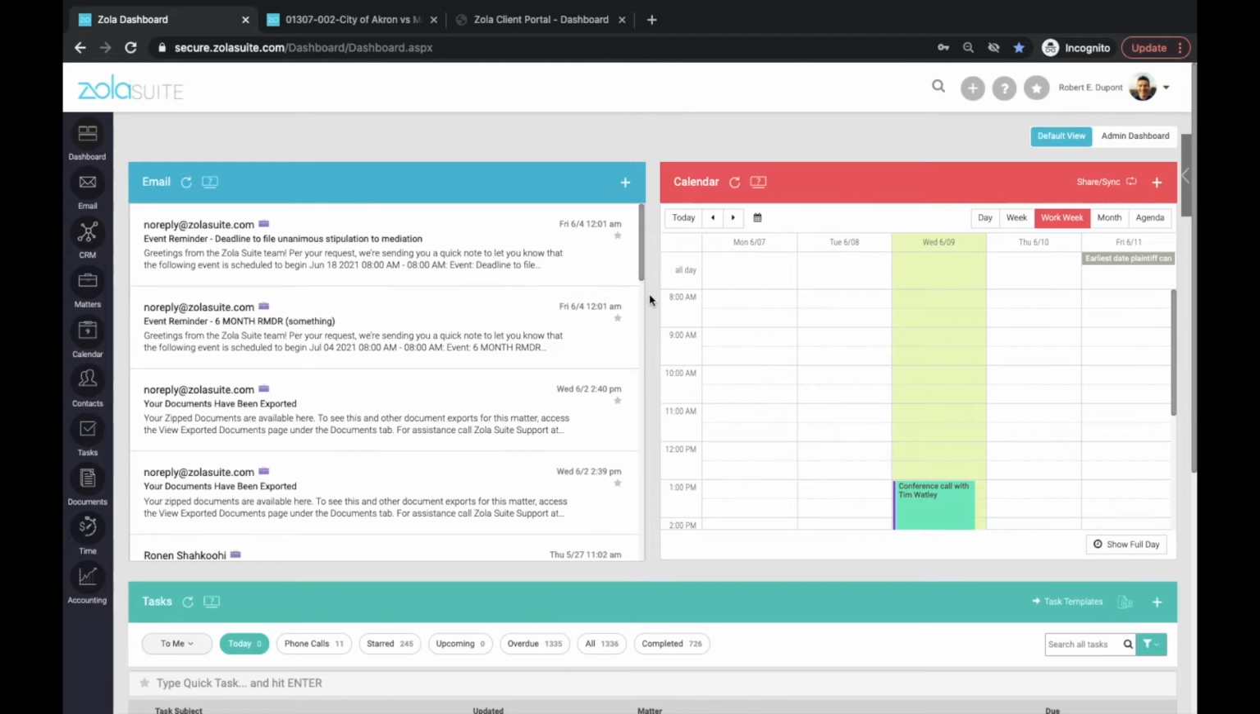This is a tool that enables you to take an existing email account that you might be using, like a Gmail, G Suite, Microsoft Office 365, Exchange, or IMAP account, and connect it or sync it to Zola so that you're able to manage your emails within the Zola Suite environment. This is so that you don't have to be toggling between several different programs at the same time. Everything is seamlessly integrated into one space.